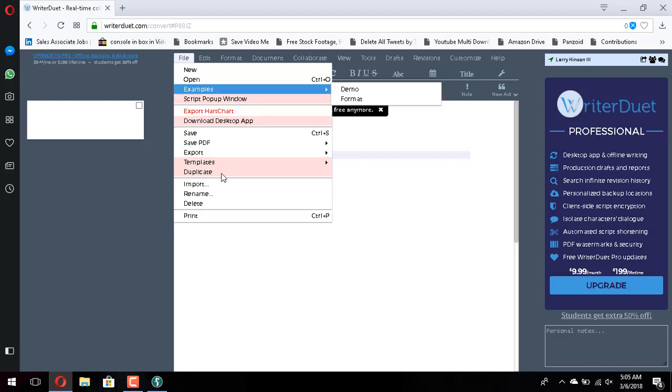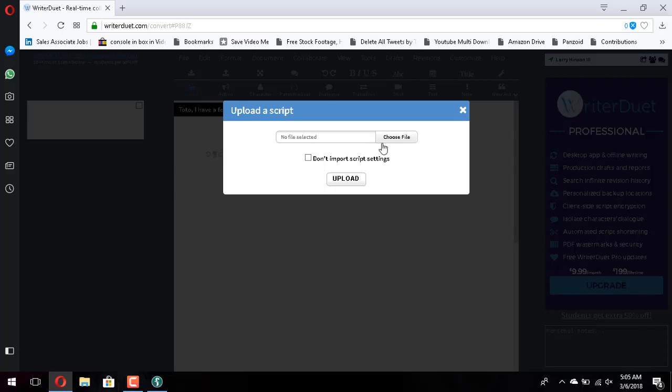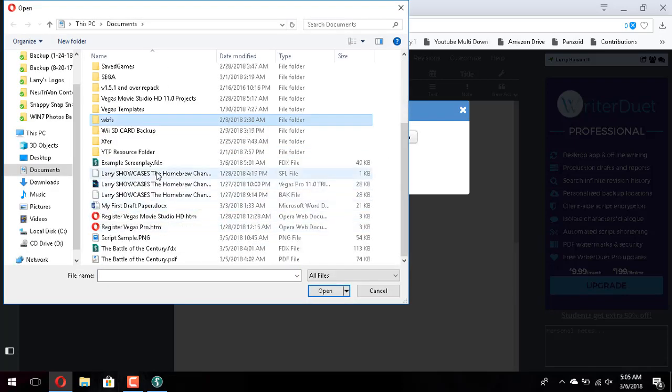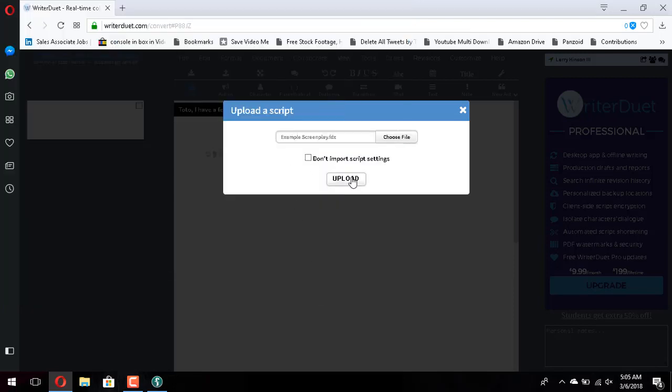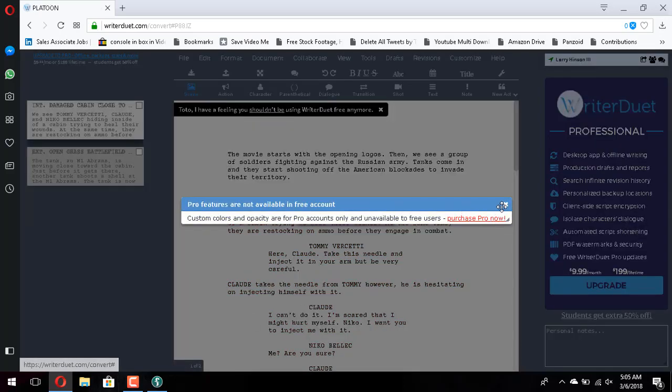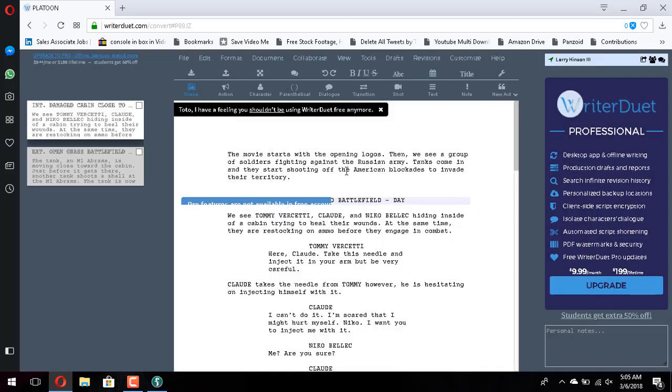So now I'm going to select import, and I'm going to choose the file. We're going to go down, and I'm going to select the example screenplay. Now it's going to upload. Don't worry about that, because all that talks about is colors and whatnot. Other than that, it does load up the script just fine.